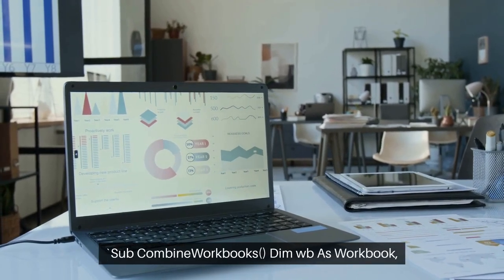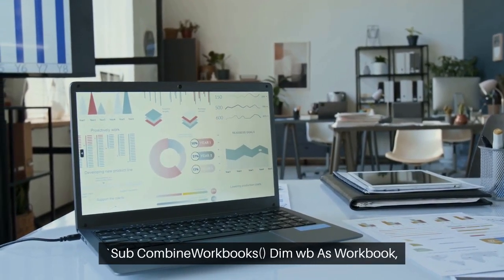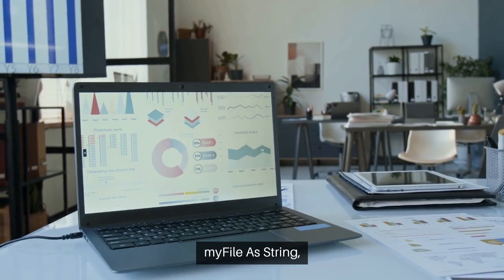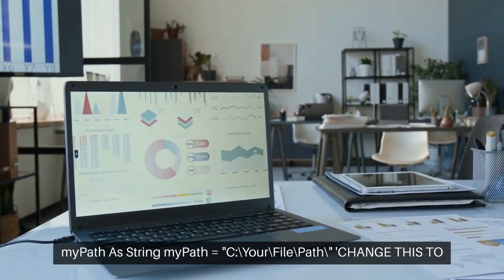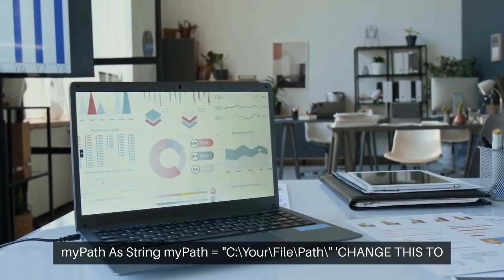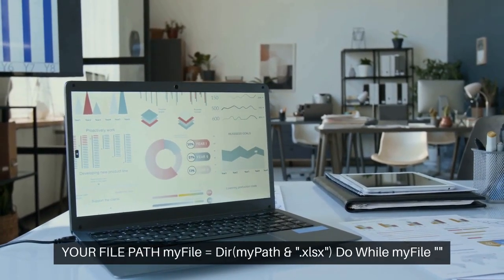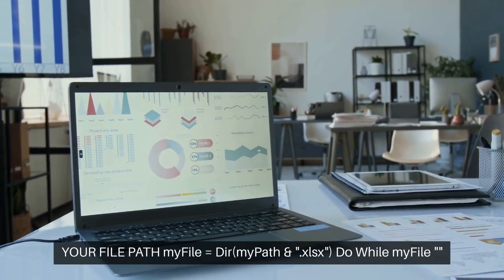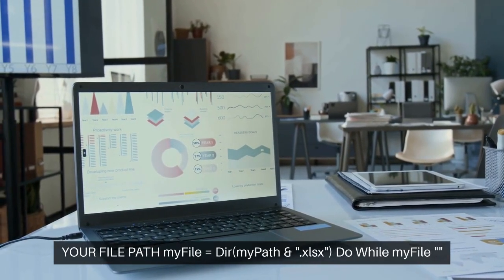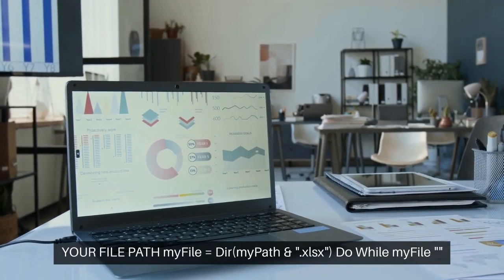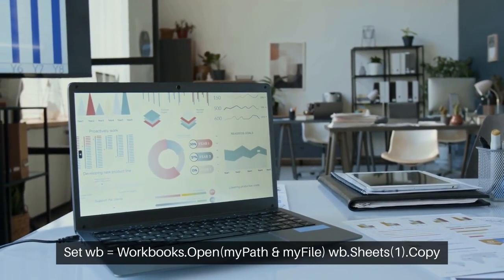Sub CombineWorkbooks. Dim WB As Workbook, MyFile As String, MyPath As String. MyPath equals C:\YourFilePath. Change this to your file path. MyFile equals Dir(MyPath & "*.xlsx"). Do While MyFile <> "". Set WB as Workbooks.